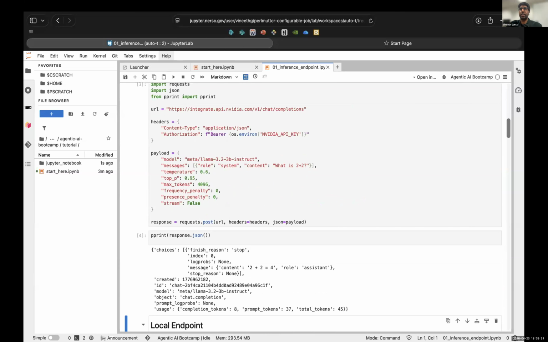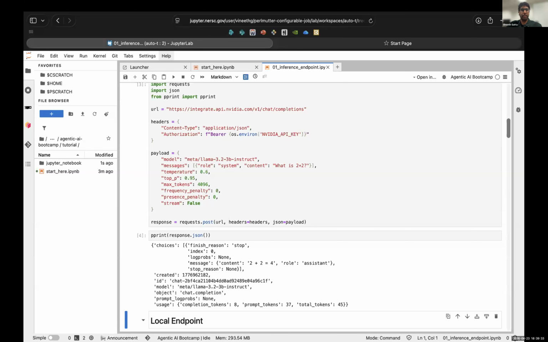Awesome. So just to get a temperature, are we all good? Are we able to connect to the cloud endpoint? Thumbs up.